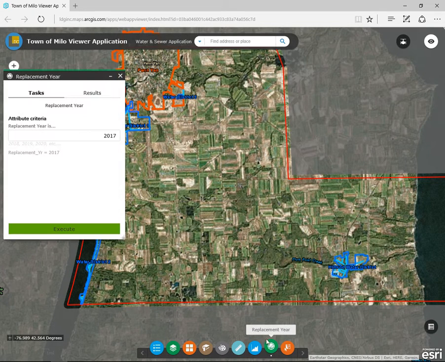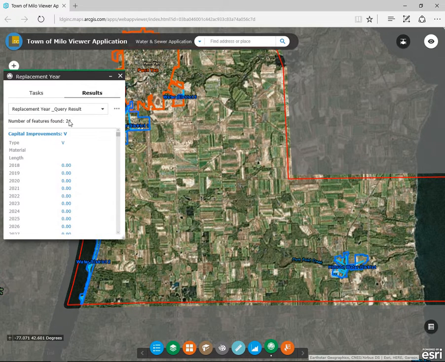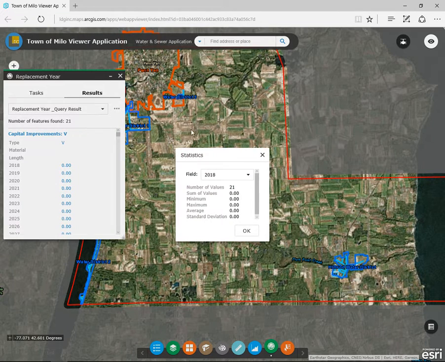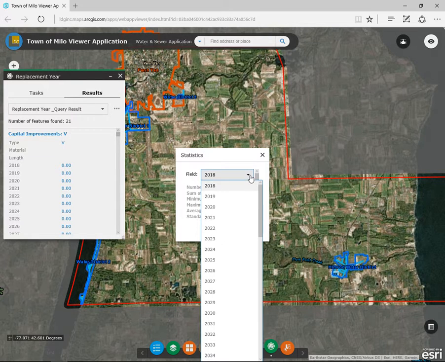This will pop up a predefined query based on year. Let's enter 2043 and hit Execute. This gives us 21 features that need to be replaced in 2043. If you click on these dots and select Statistics, this will open another window with a field that you can explore further.